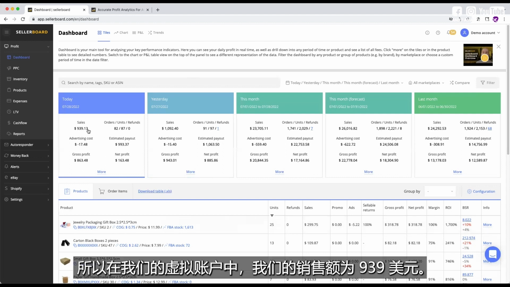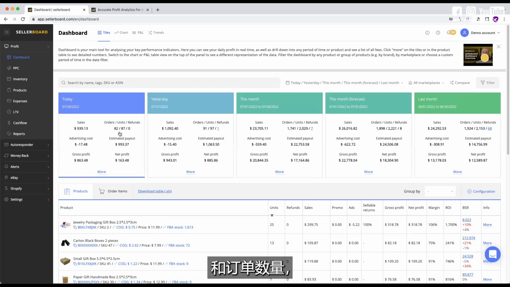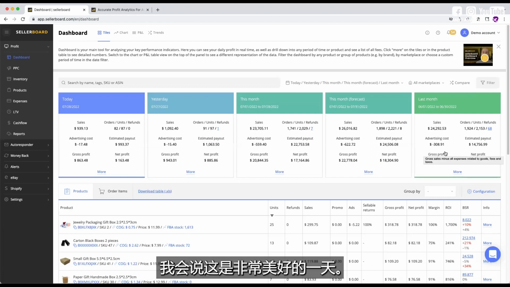Right, so in our virtual account, we have sales of $939. You can see the number of ordered units, number of orders, number of refunds today, and advertising expenses. And at the end, you see your net profit for today, and it's $163. I would say it's quite a good day.